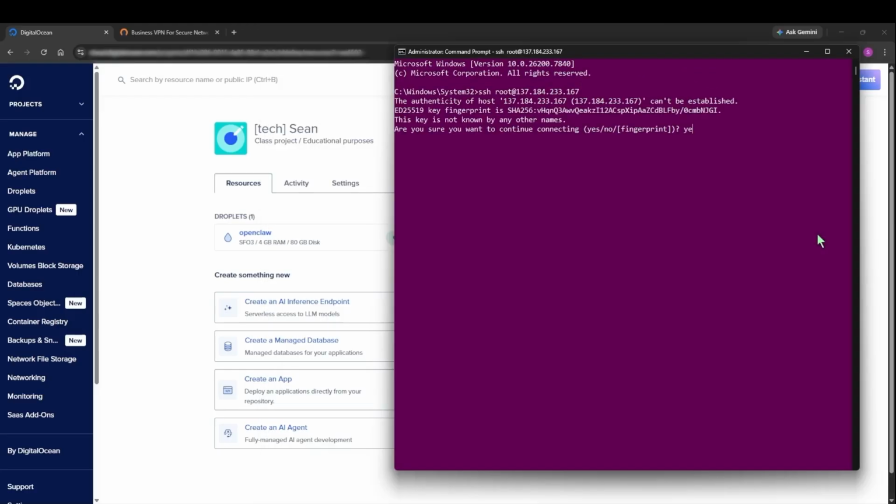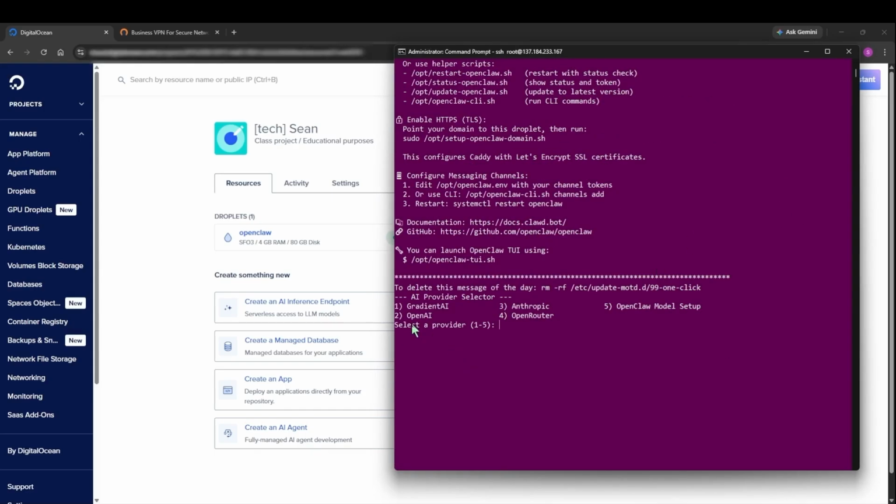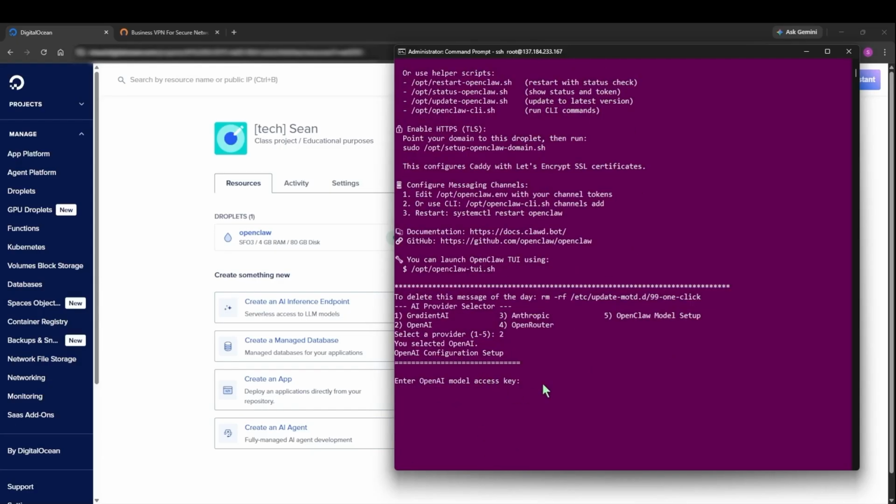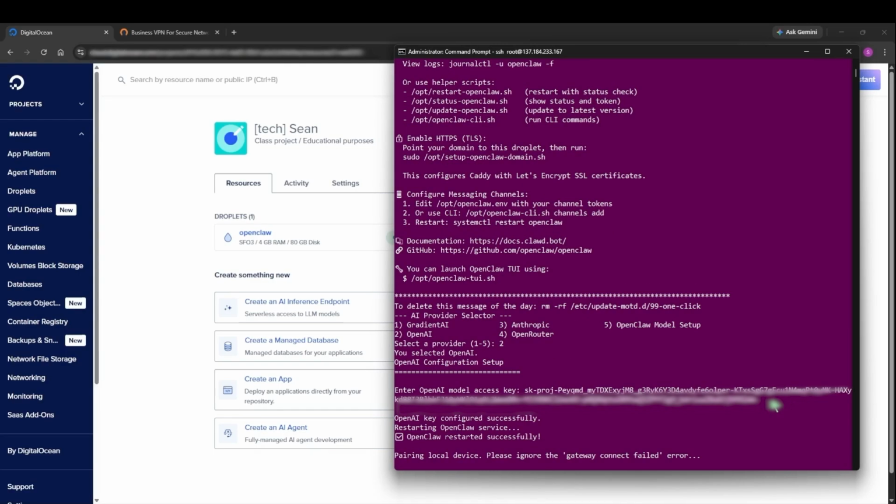As soon as you connect, the OpenClaw configuration tool starts automatically. Here you'll choose the AI provider you want to use. Next, you'll be prompted for your AI model access key. If you don't have it yet, you can skip this step and configure it later. For this demo, I'll paste my API key here.